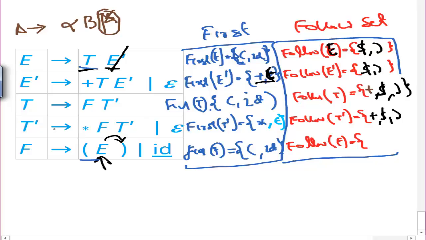Now what about the follow of F? So we will see where F is. F is here, and after F there is something, so the rule alpha B beta will come into play. Okay, alpha B beta.